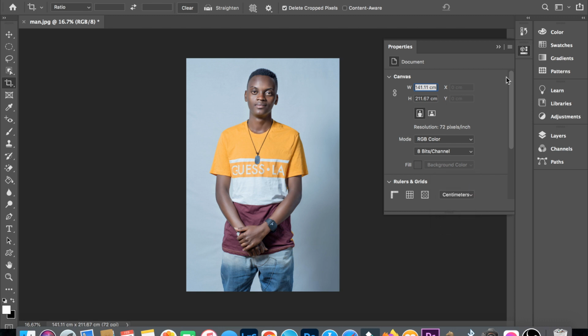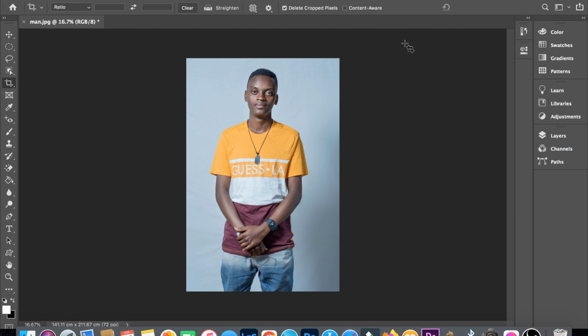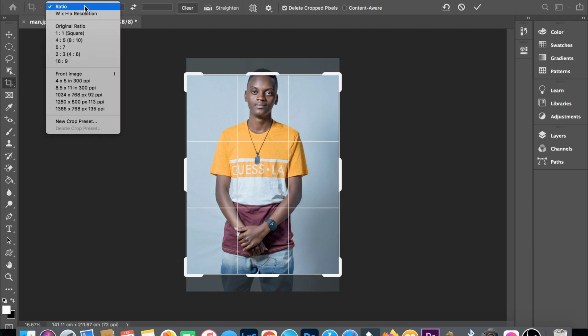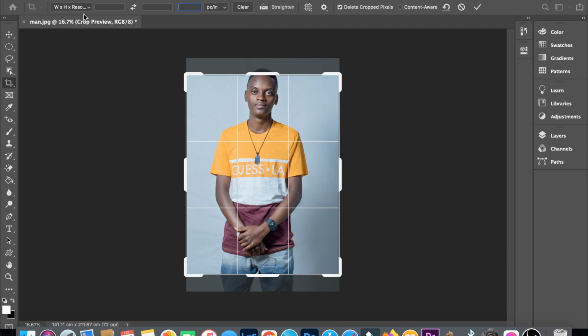Now I want to crop this image into the passport size photo. You can see in the top of the interface, ratio is selected. I will change the ratio to width into height into resolution. For the passport size photo, we are going to select the width to 3.5 centimeters, the height to 4.5 centimeters, and the resolution will be 300 ppi.